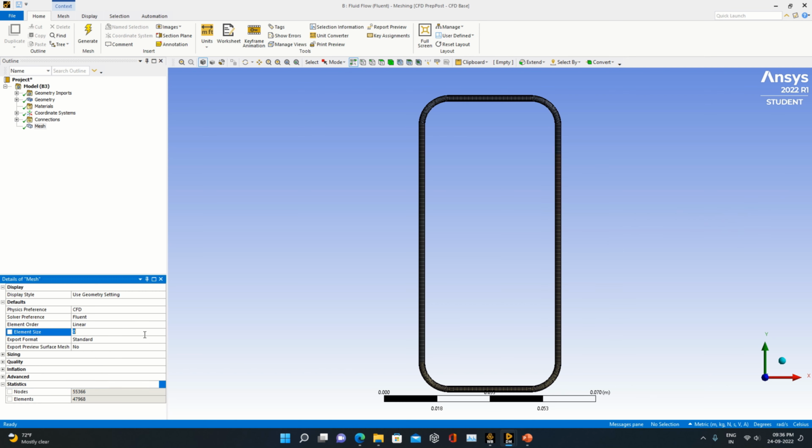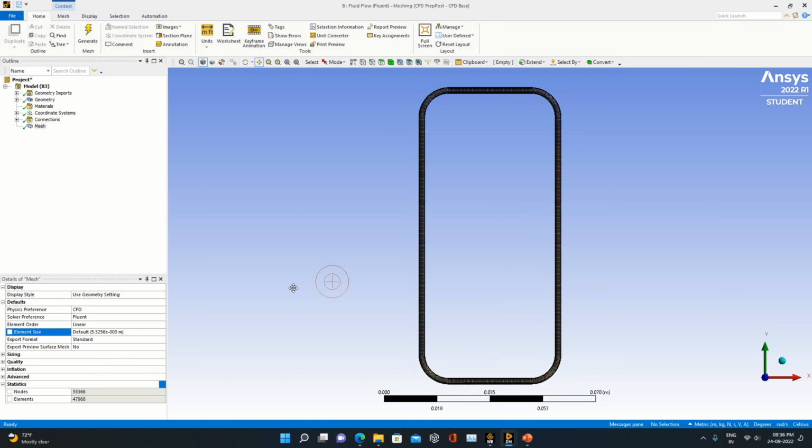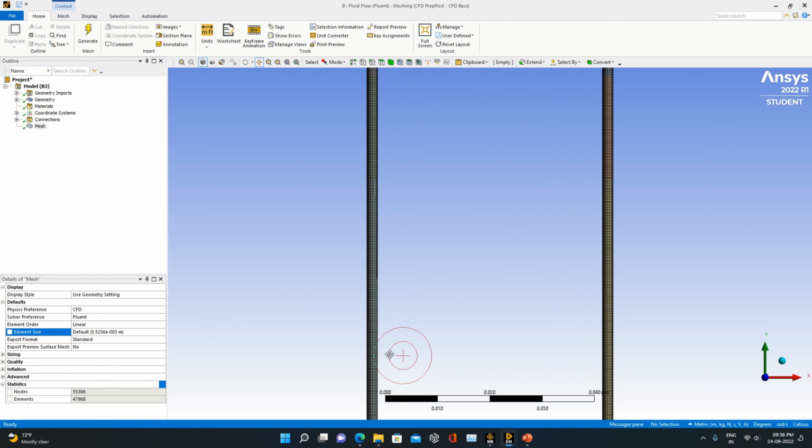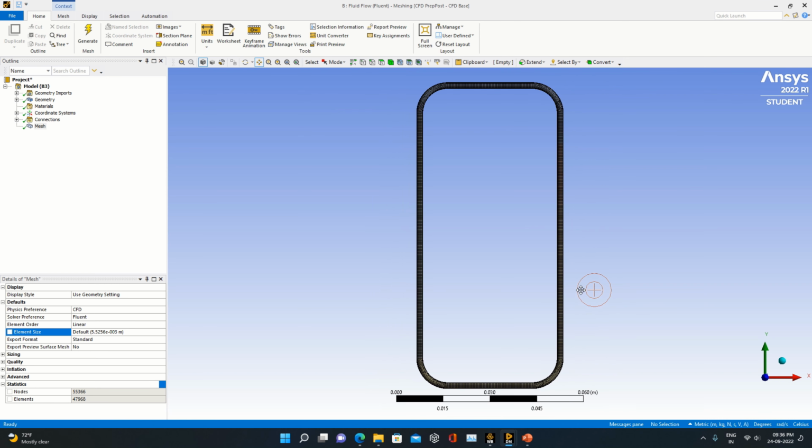You can change the element size here, or you can keep it as it is also, in order to check how the results you are getting. So both ways it can be done. Either you can just reduce the size of the mesh over here and then proceed further. So I will just use this default mesh and will proceed further for the analysis.